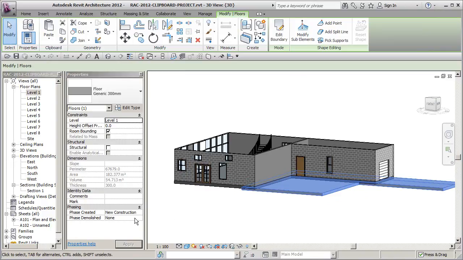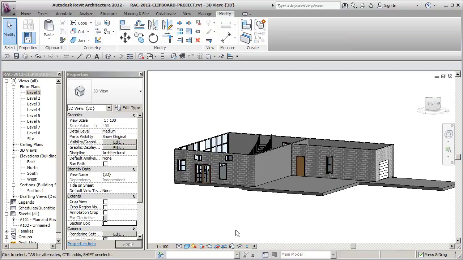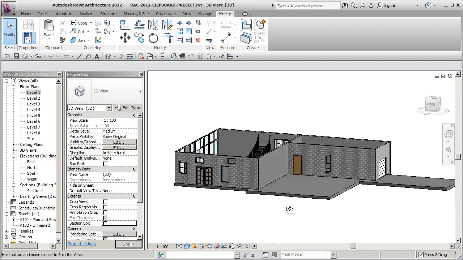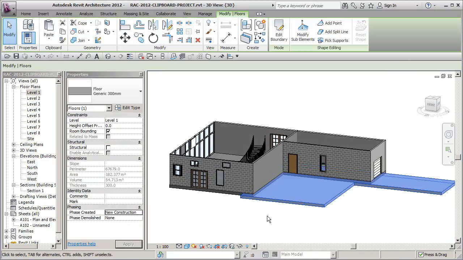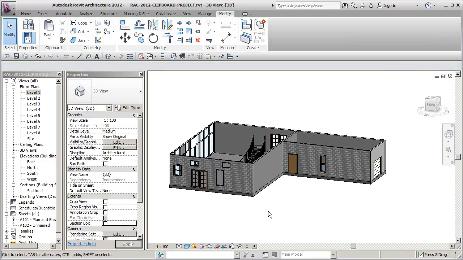But the difference is in here, I can go down here and I can change the phase of it. Phase created, phase demolished. And if I'm using my design options down inside of here, I can work with that. And also if I'm using work sets over here, I can work with that. So without getting into work sets and design options and starting them up, I'm not going to be able to go too much further with it. But again, I'm going to delete that.